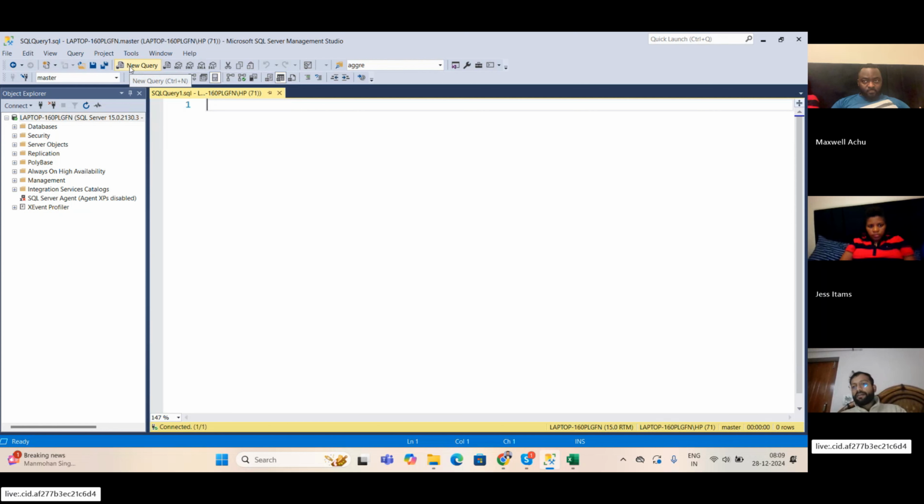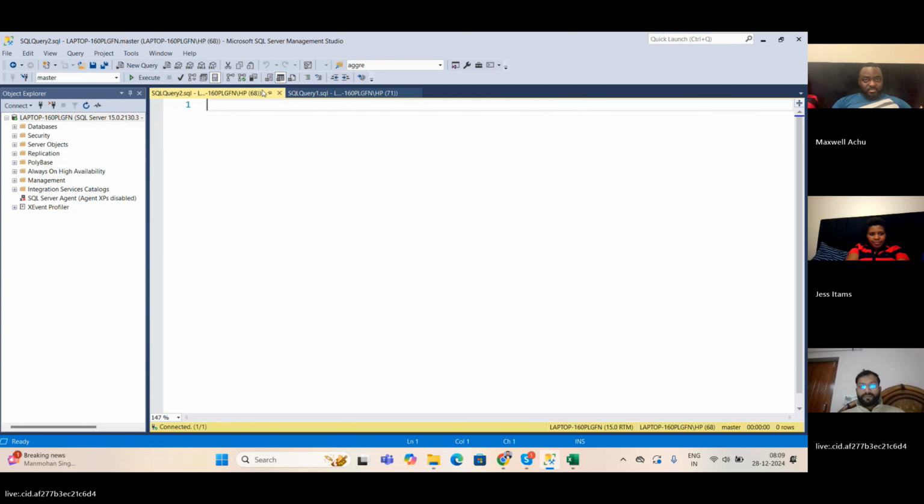Can you see this New Query? This is used to create new tabs. Initially I had only this tab, now I have this tab also. Then this Execute. Whenever you write any set of code and want to run it, we select that particular piece of code and click on Execute. Whatever part you selected, it will execute only that set of code.